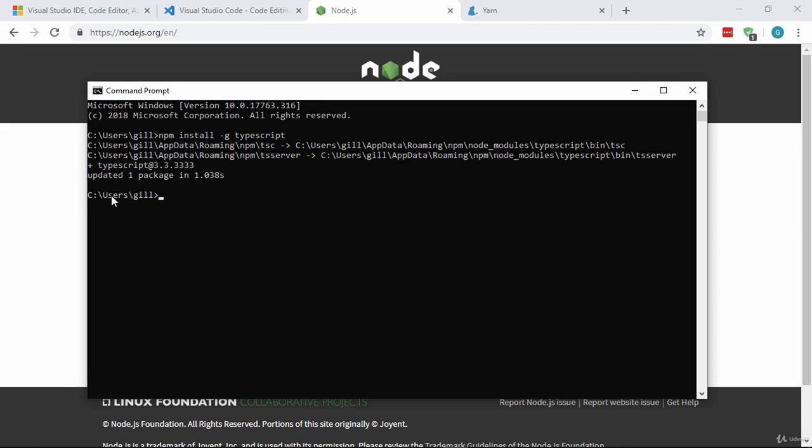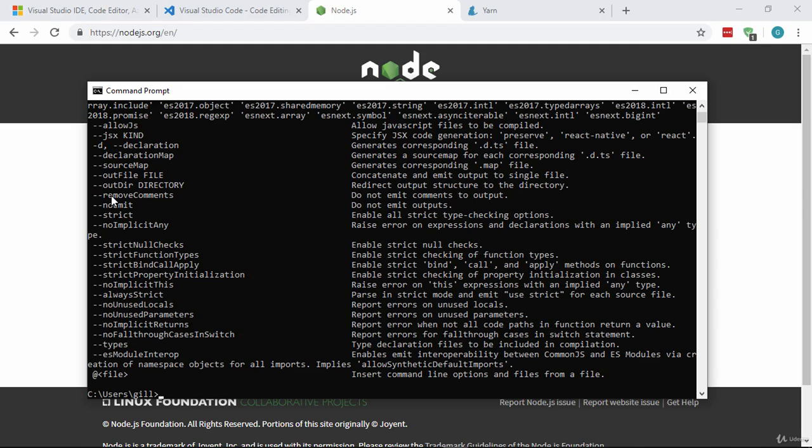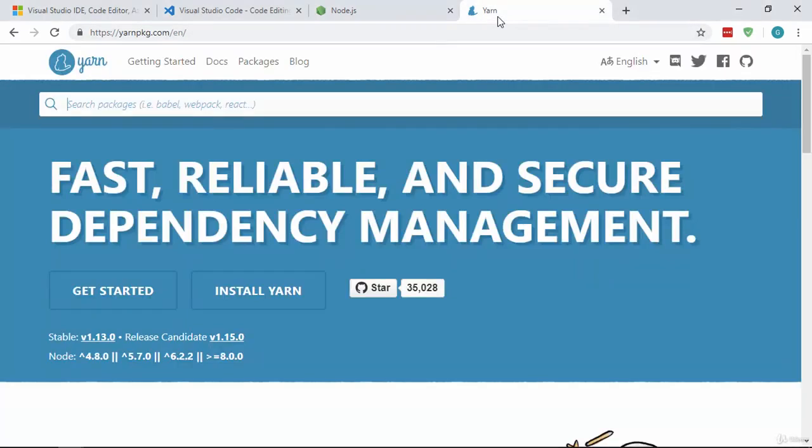On my machine, it was already installed. Note that I could do this wherever I want it. I'm doing it here in my users folder. That is because npm typically gets added to the path upon installation. If you want to test that TypeScript has also been installed globally, type tsc, that is the TypeScript compiler, and if you see some output, that actually means that that command has been recognized and you're good to go.